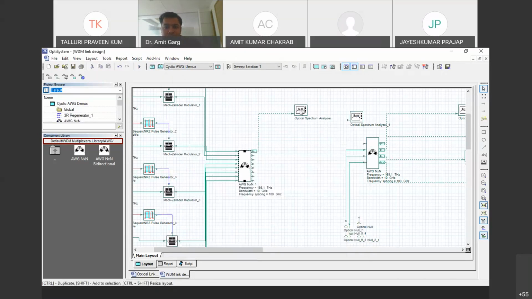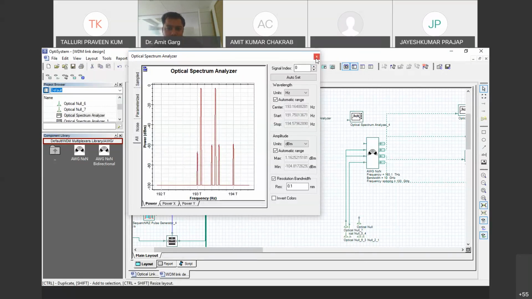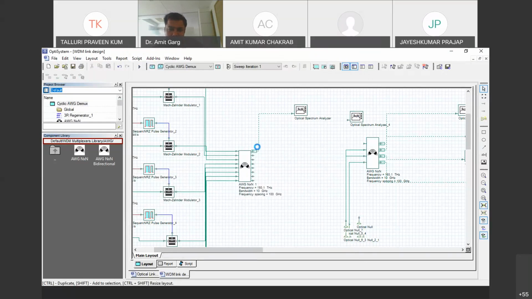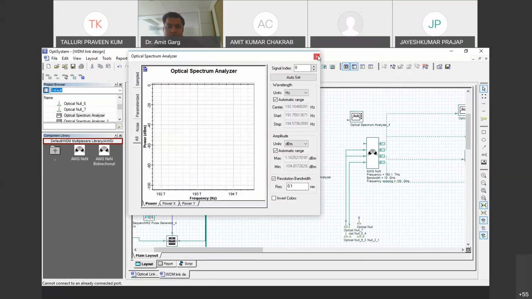I will not go much deeper. Sorry, some problem. But you just go through this AWG component and then check.